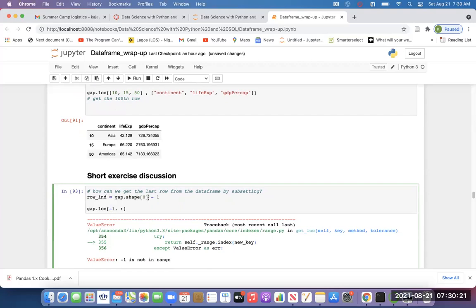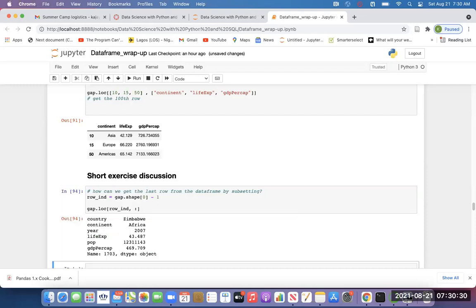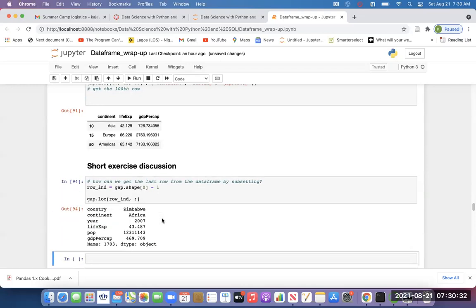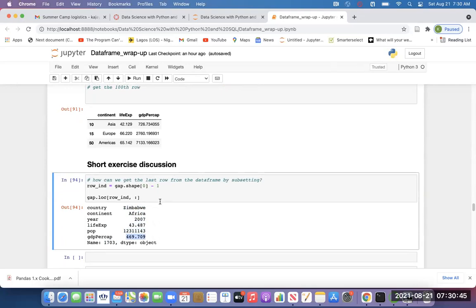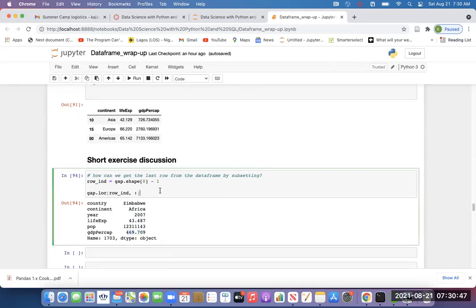So since we know that, let's come and select, instead of -1, let's put row index there and see. You see that it works? So this is the last row, 1703. And these are the information in that last row: country, continent, the year, the life expectancy, the population, and the GDP per capita. Is it clear what I did? Very, very clear, sir.